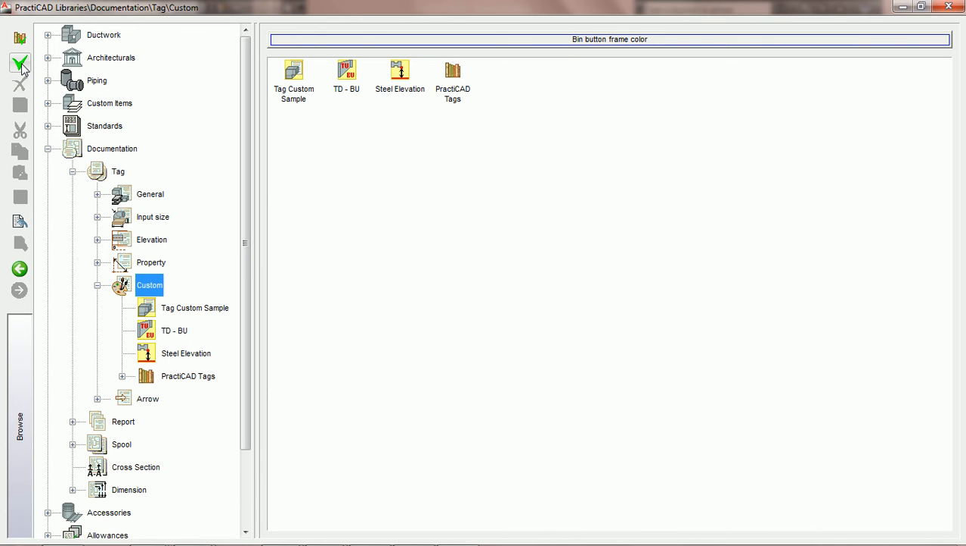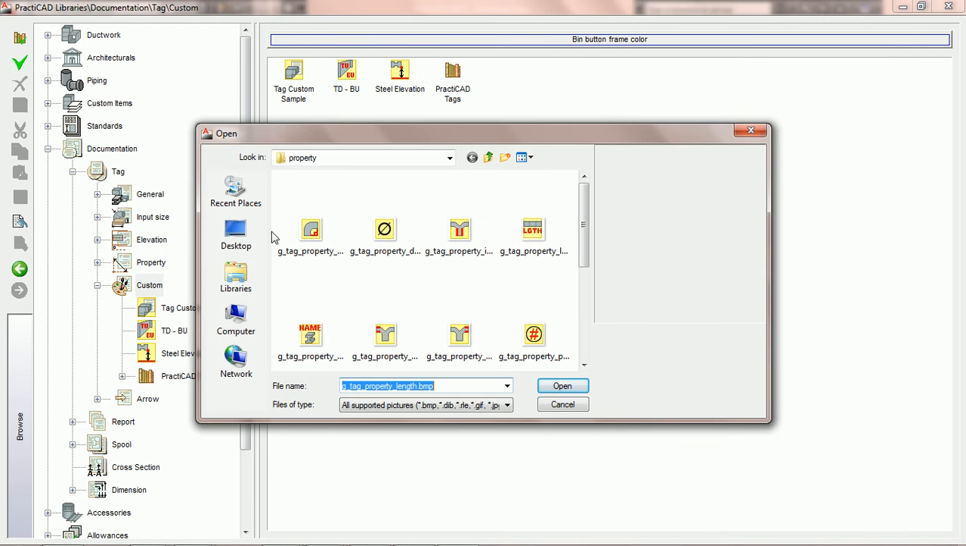Now we have two choices here. Either A, we can create a new custom tag without any parameters. It'll be a blank custom tag to start. Or we can copy an existing one. First, we're going to show you how to create a blank one. Simply click on the category or type of tag you'd like to create, and then we're going to click on the green check. When we do that, PractiCAD's going to open up a window. And what they're asking us to do here is to select a BMP image that we're going to use to recognize this particular tag either in the browser or in one of our bins.